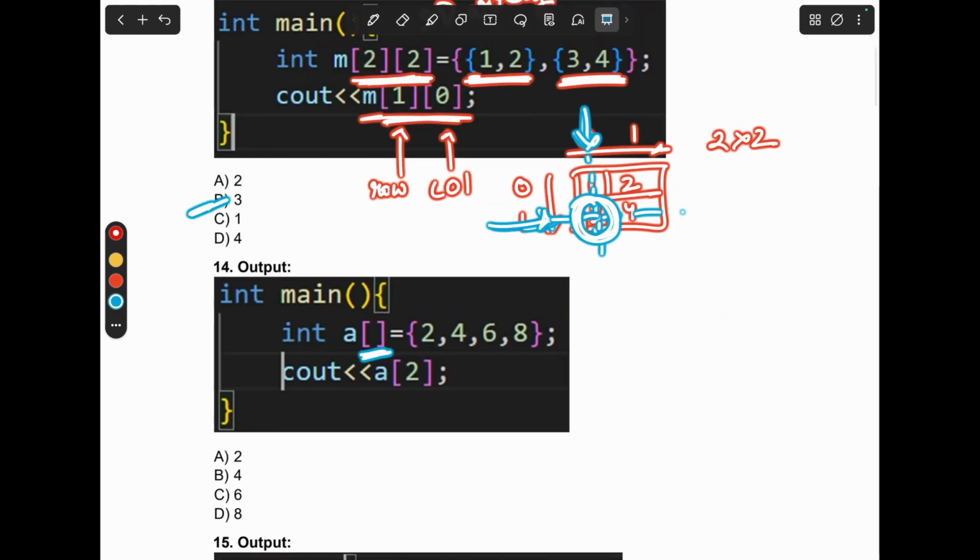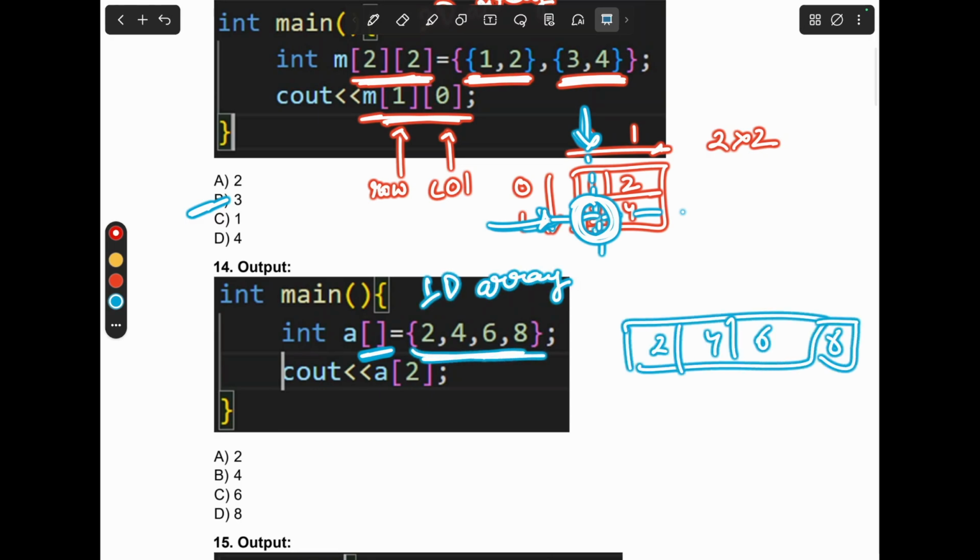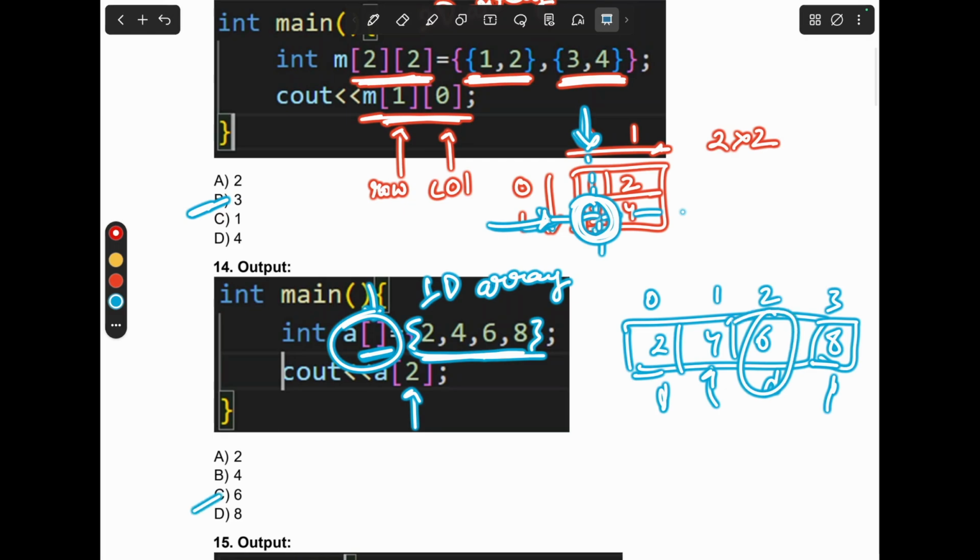Now we have a single square bracket, so that means it is a 1D array, and we are initializing it with the values 2 4 6 8. Here you can see we are not assigning the size of the array. So what is happening here? We initialize the values, so C++ will deduce from the number of elements and automatically assign the size of the array. And what is the value at index 3? Indexes are 0 1 2 3. It is 8. So our answer is 8. But as best practice, whenever you are creating an array, you should always assign the size of the array.